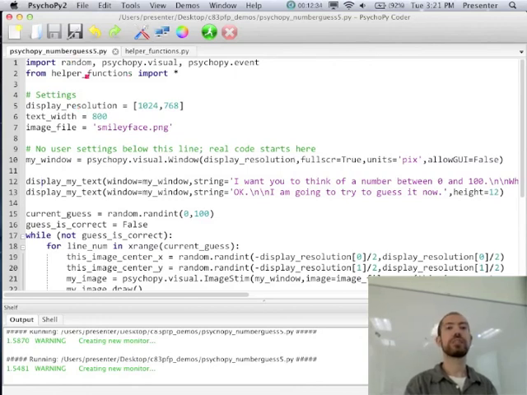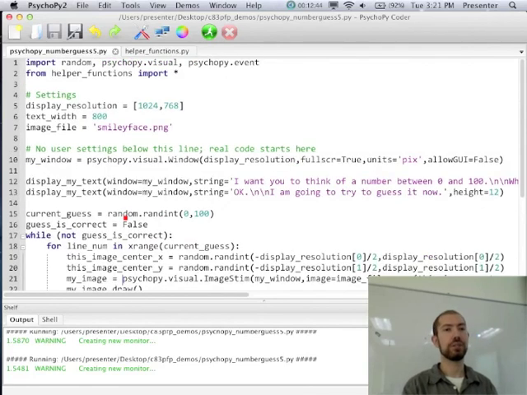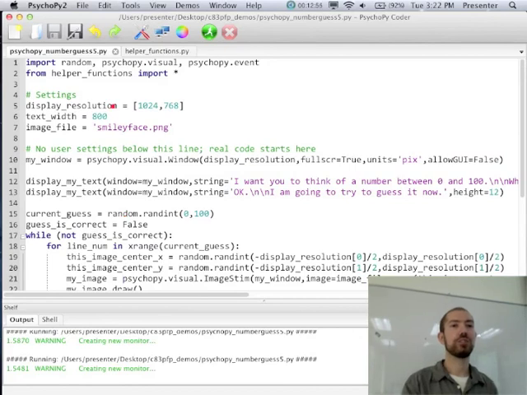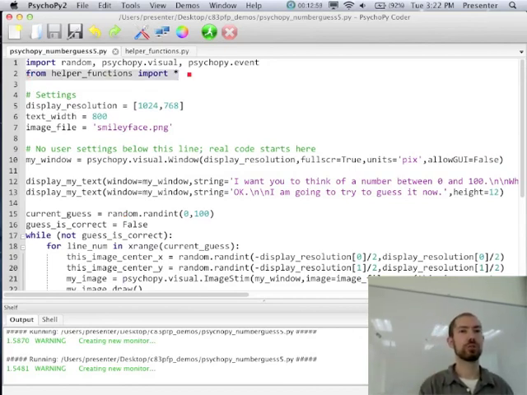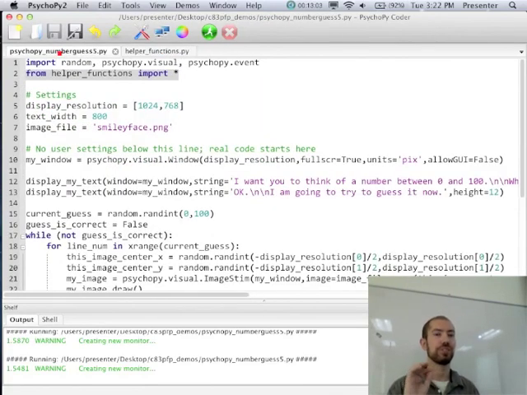So you could, in theory, say from psychopy.visual import star, and then when you call ImageStem, you could just call it ImageStem instead of psychopy.visual.ImageStem. But I think it's going to be more helpful for you guys not to do that, because it helps for you to remember that ImageStem is part of psychopy.visual. So my recommendation is to only use this from keyword once per script, and only for the functions you define yourself in a file like helper functions.